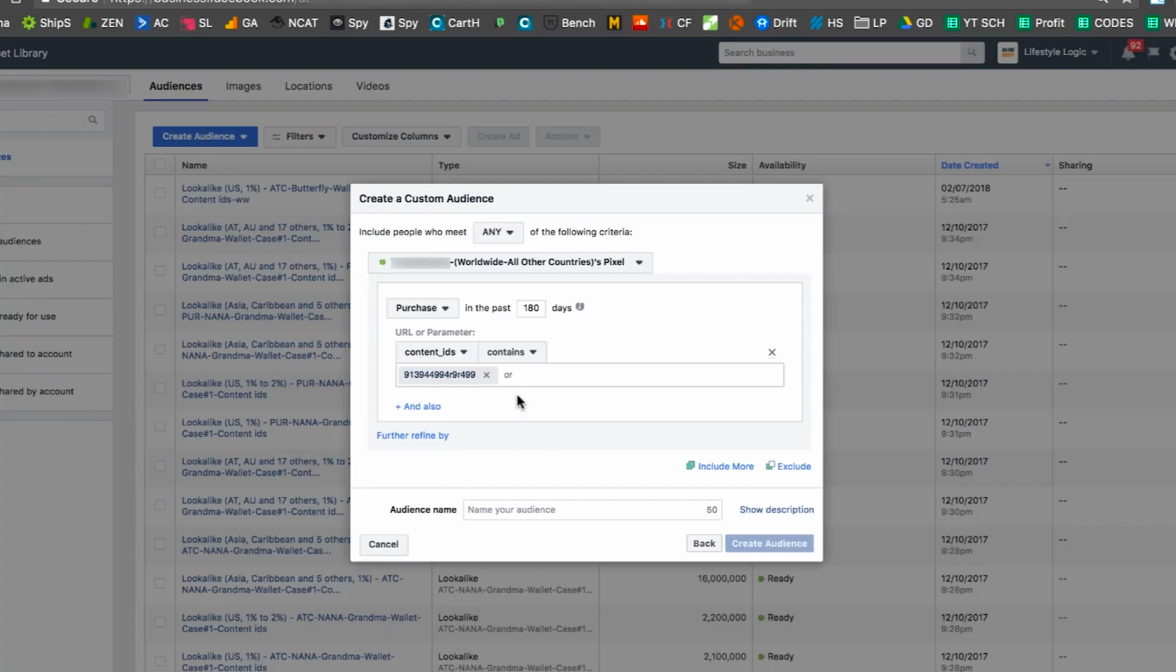Shopify calls it a product ID. Trackify and Facebook call the product ID a content ID, okay? Same exact thing, it's just named differently. You copy that content ID or product ID and you paste it in here as a content ID, and now this is a parameter, not a URL, a parameter of a single product that was viewed on the product page, added to the cart, or purchased. You're building a custom audience based on that exact same product.